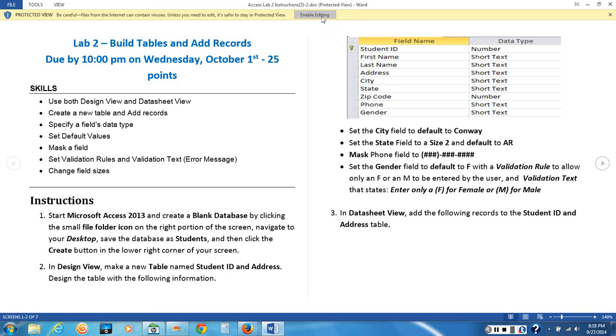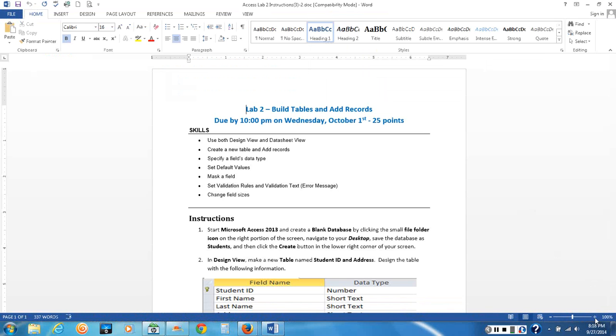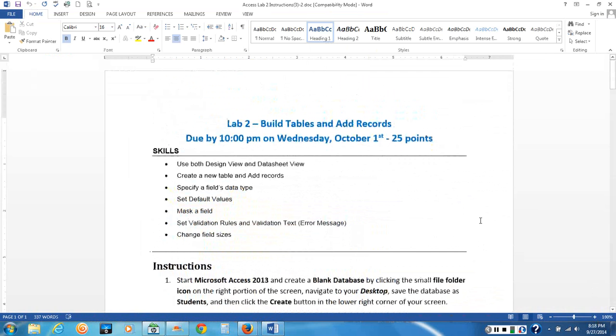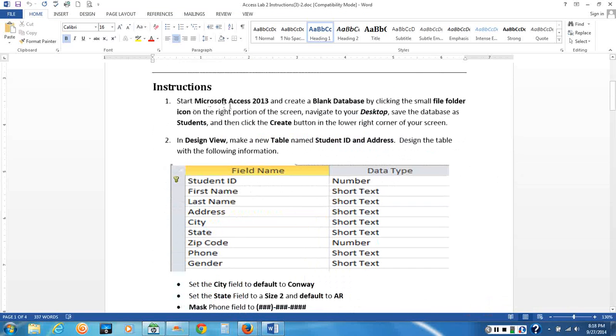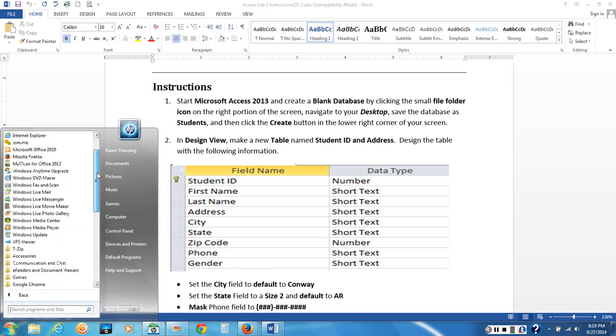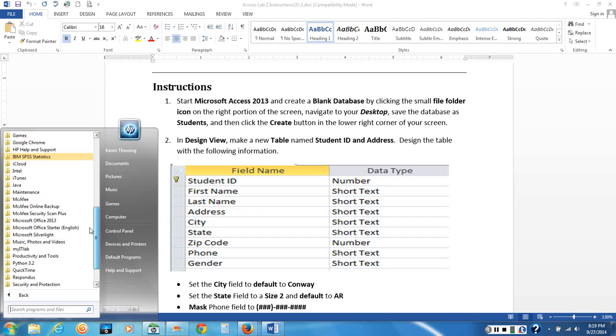Enable editing. So the first thing we're going to do here is we're starting from scratch. We're not downloading a pre-existing file. So we're going to start Microsoft Access 2013. So down here on my taskbar, on the left hand side is my Start button. I'll go to All Programs, find my Microsoft Office 2013 and open the Access 2013.